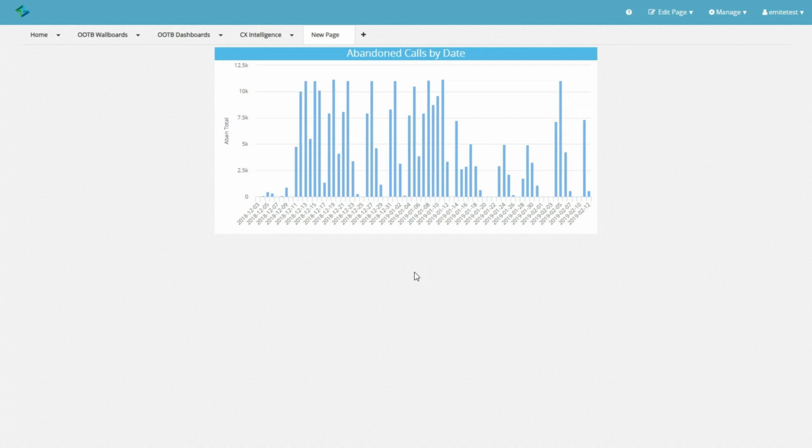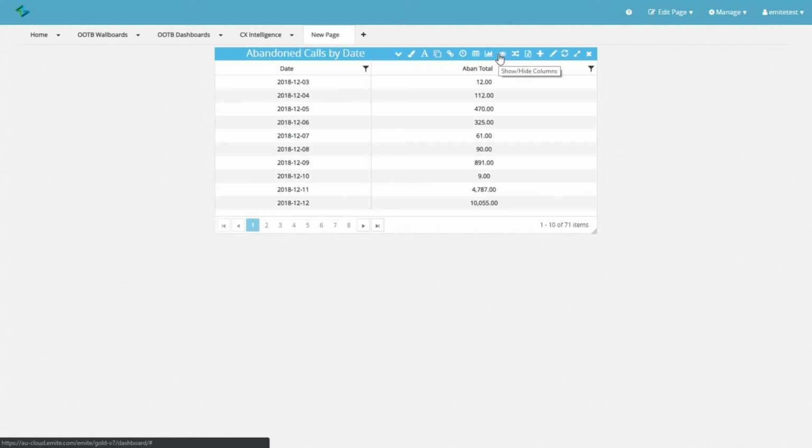Now, if we would like to add additional content to this data block, hover over the header to be presented with the different icons. This includes the ability to change some of the font and styling, to create a copy of this as a template, to change the time, or we can even change this from a chart, as it is currently, to a grid report.